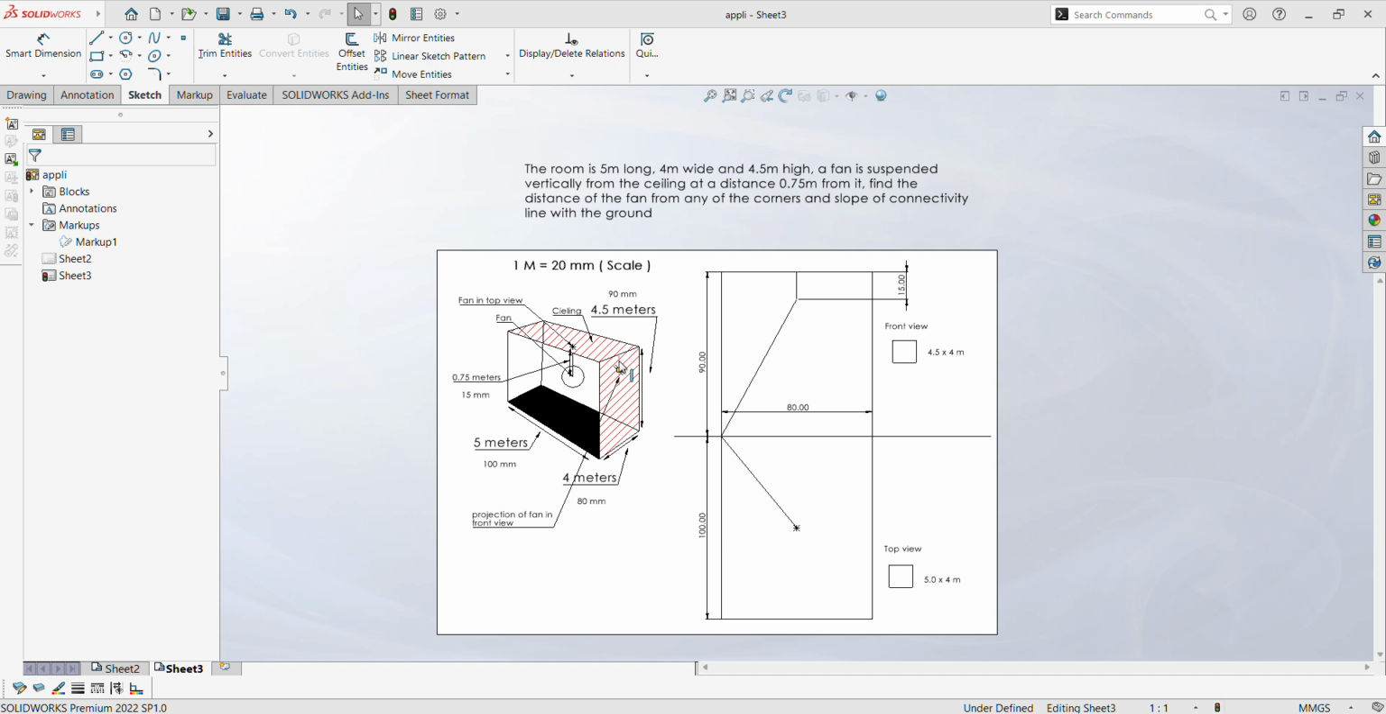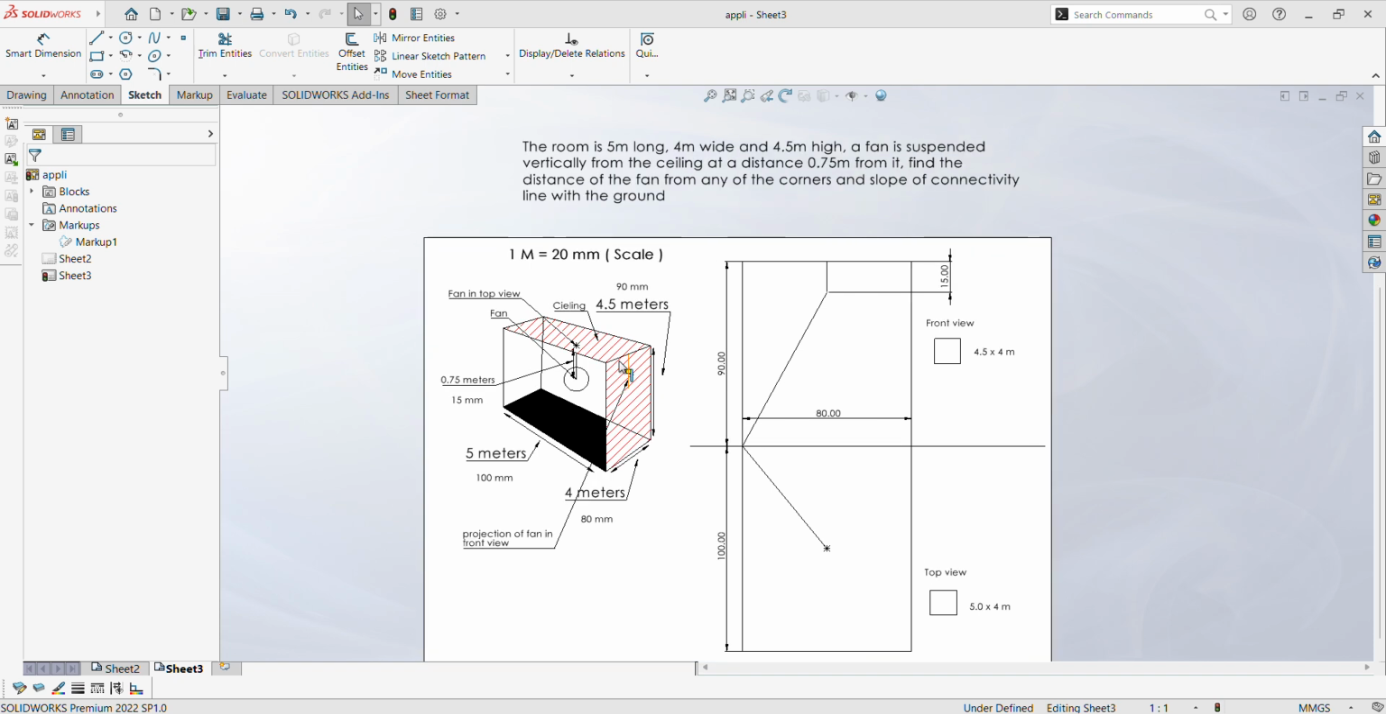Now, it says that there's a fan and the fan is suspended from the ceiling at 0.75 meters. And what they're asking us to find here is the distance from the corner of the room to the ceiling fan. And they're also asking us to find the slope of the line. That's the true angle is what they're asking us. They're asking us the true length and the true angle from the corner of the room to the ceiling fan.